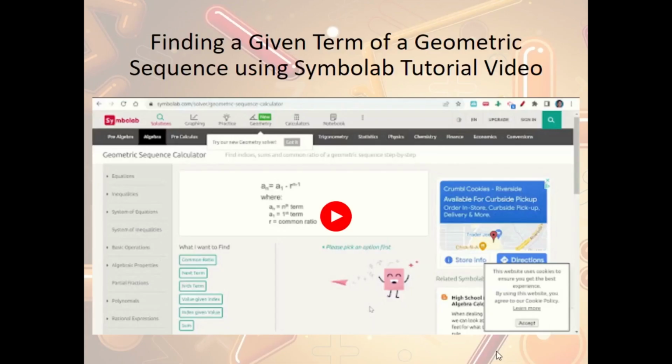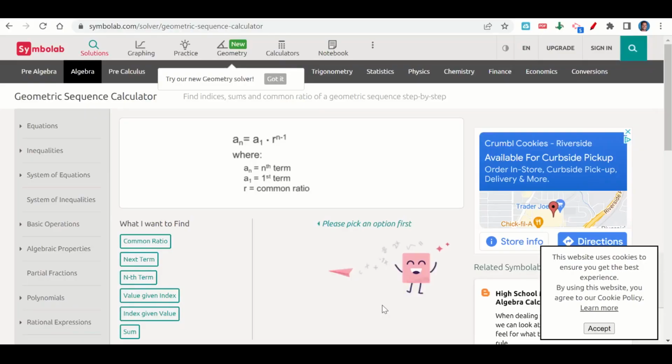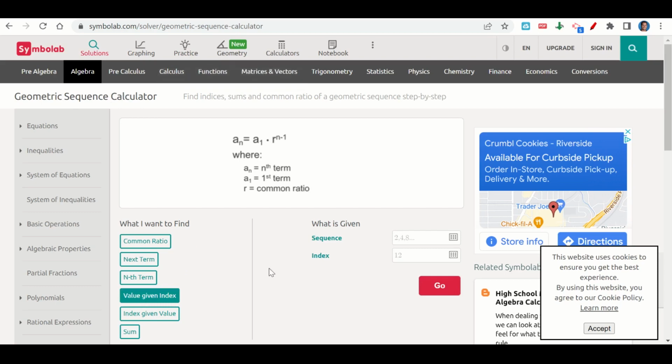There's a video here that shows you how to check your work when trying to find a given term of a geometric sequence. So go ahead and watch that video. Let's take a look now at how we can use Symbolab to check our work when trying to find a given term of a geometric sequence. So we're going to go to Symbolab.com and then we're going to go to the Geometric Sequence Calculator. And then down here I'm going to go to the one that says Value Given Index. And we're going to enter our sequence.